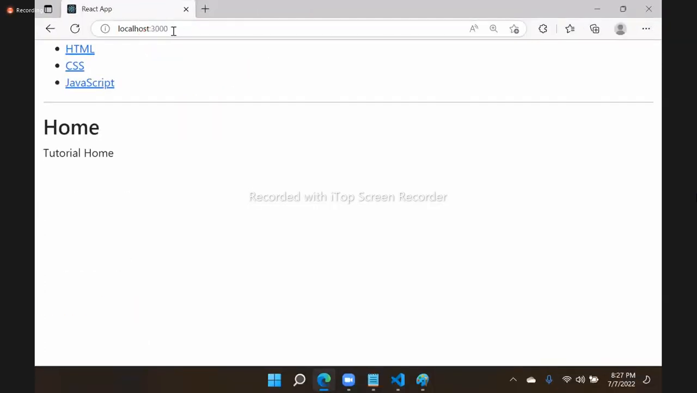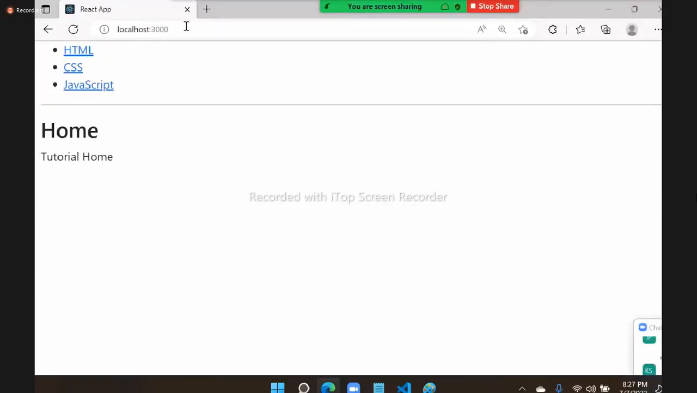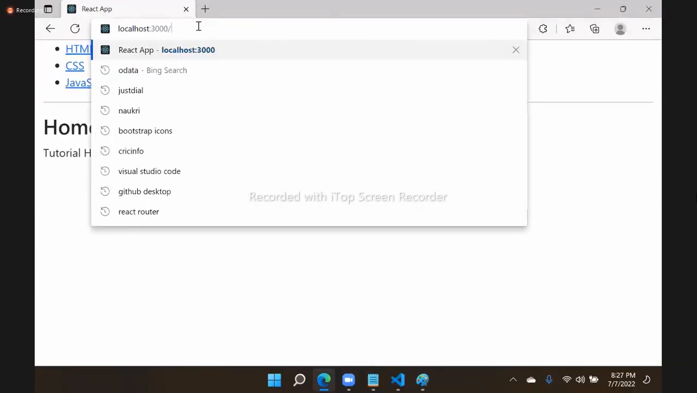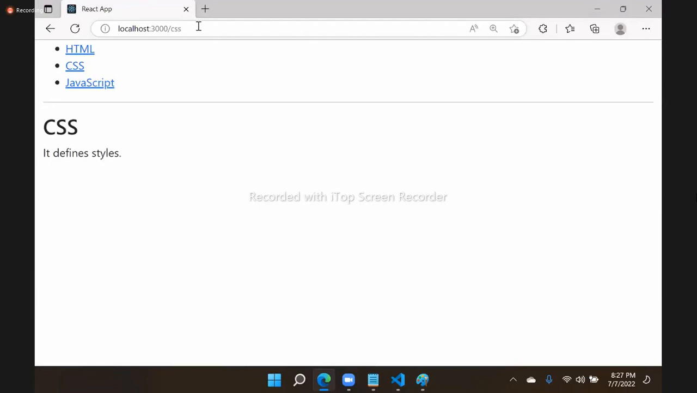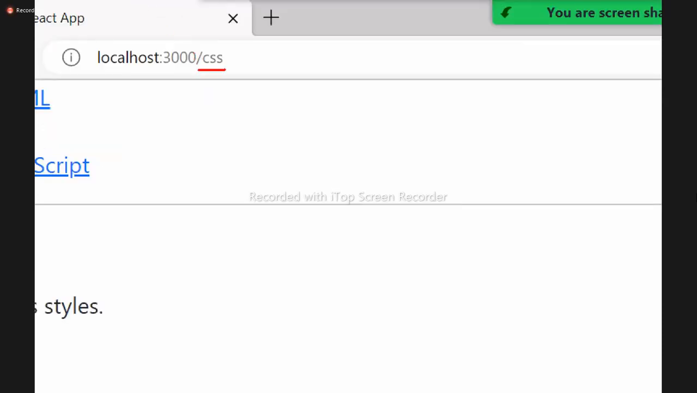If I request, I can request anything. See, I can request anything directly here, slash CSS. It will get me CSS. We can query directly from the URL. That is the advantage, na? The routing advantage is you can query anything directly from the URL. That's what we discussed. That means it allows you to query any location directly from the URL.